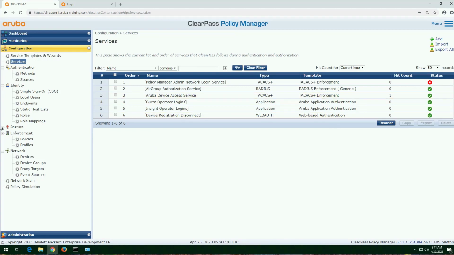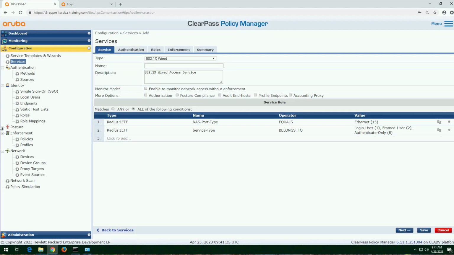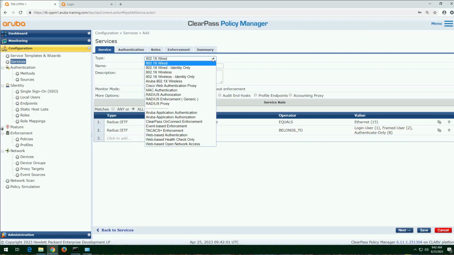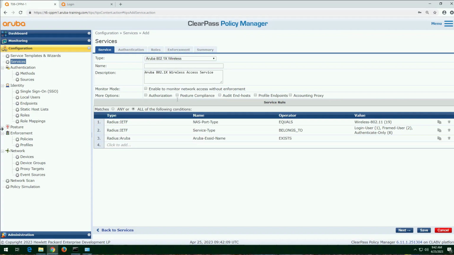So what we're going to do, we will add a service by clicking on the plus sign on the top right corner. We're going to select the service type. In this case it will be 802.1x wireless, but we'd like to go for a more specific one for Aruba. That makes it easier, that's all. We have to give it a name, as you would have expected.